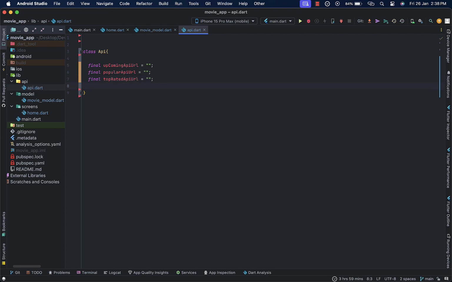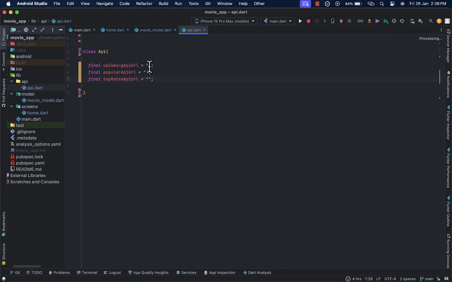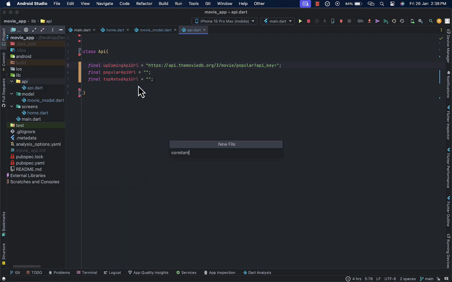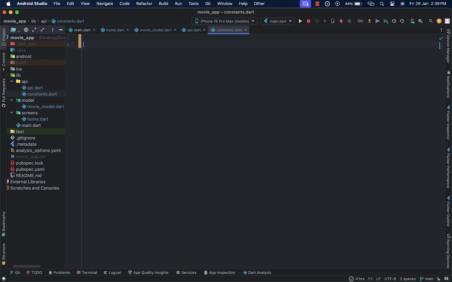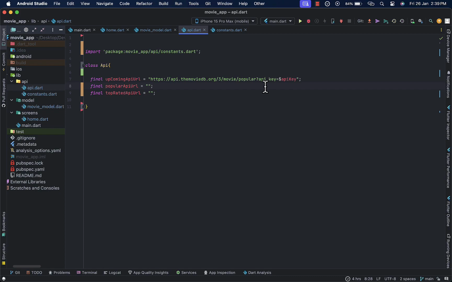So to get access to these endpoints, let's head over to the website. You can just grab the URL over here and just paste it, right? If you don't want to expose this API key, I think I can just create a file over here and name it as constant.dart, right? This is where you create the API key and assign your API key value. So let's rename that to a const. It's going to be const API key. There you go. So within the api.dart, you can just access your API key over here.